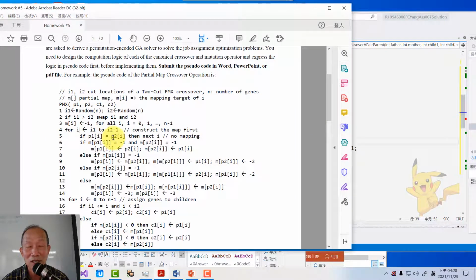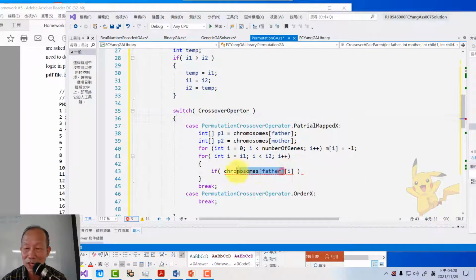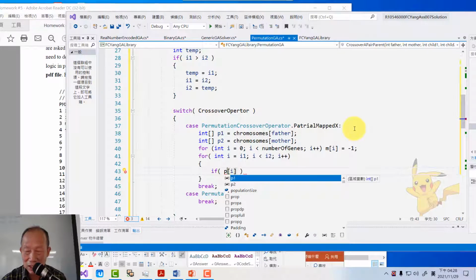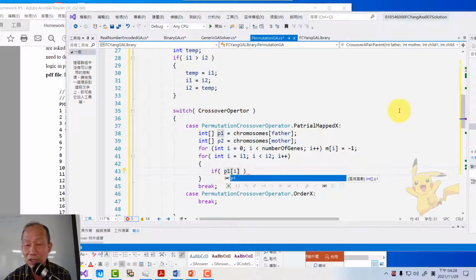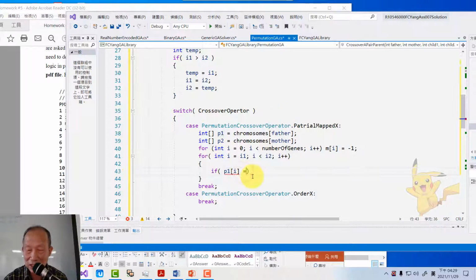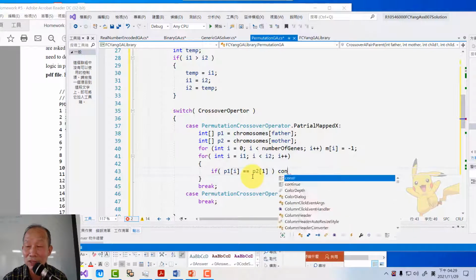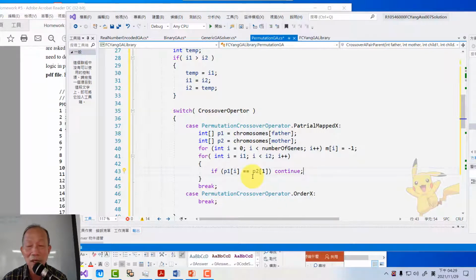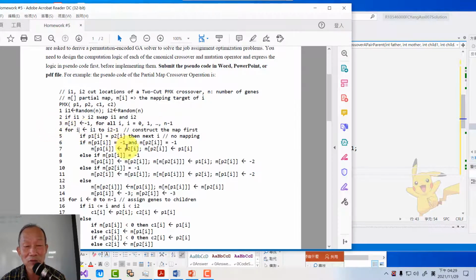If P1 I equals C I. Well, in the coding, these are exactly the same algorithm. Either way, you use chromosome father or use P1. It's exactly equal to P2, mother's I. Then next I continue. Okay, so you can follow that.